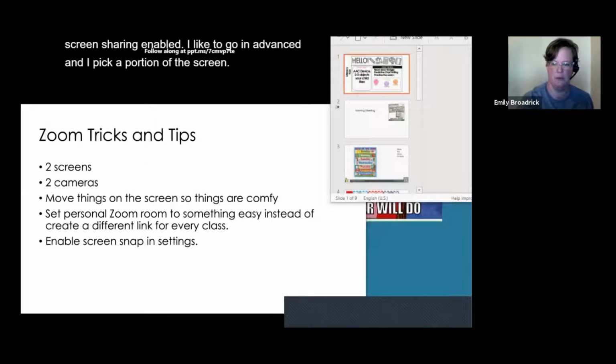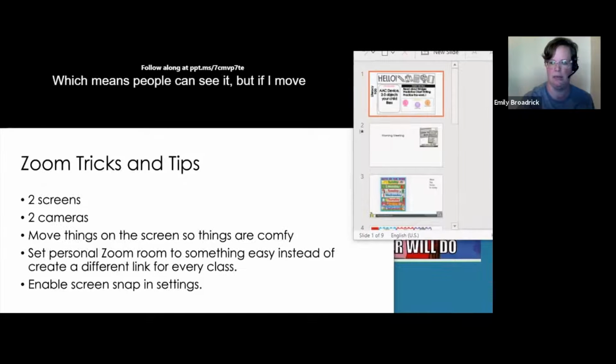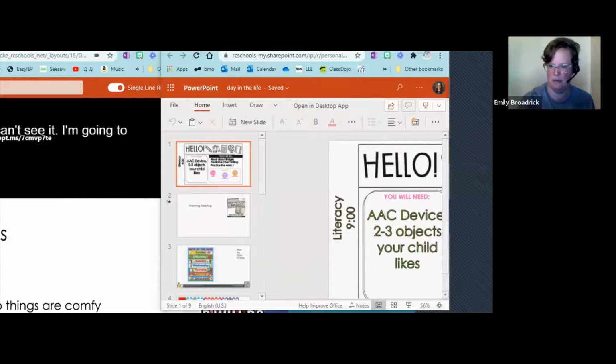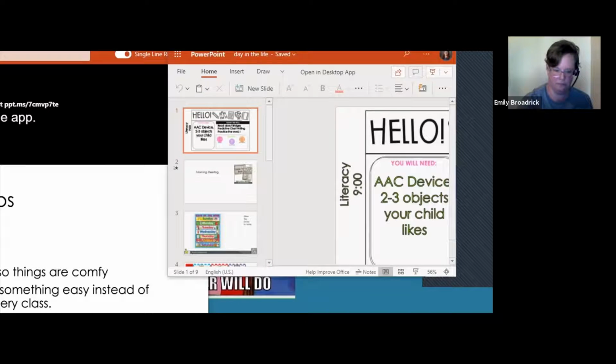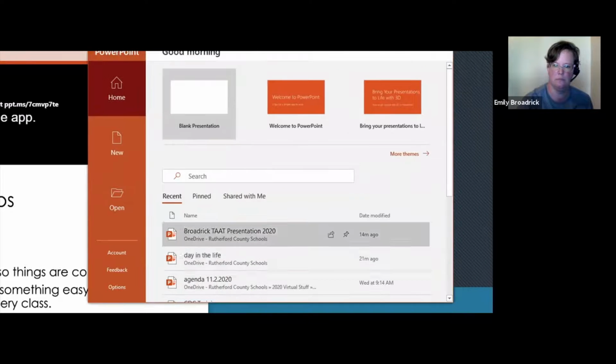So this will give you a little window. Right now it's green, which means people can see it, but if I move it, it turns yellow, and that means people can't see it. I'm going to move it over my PowerPoint. Hang on a second. I need to open that in the app. Here we go.